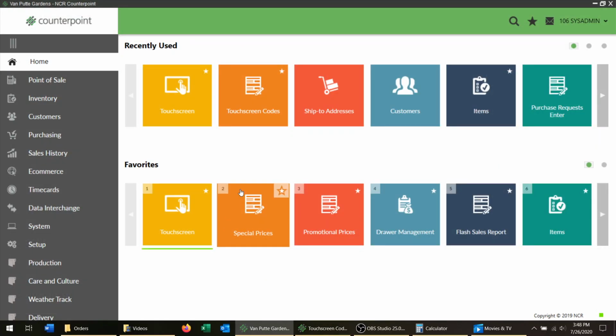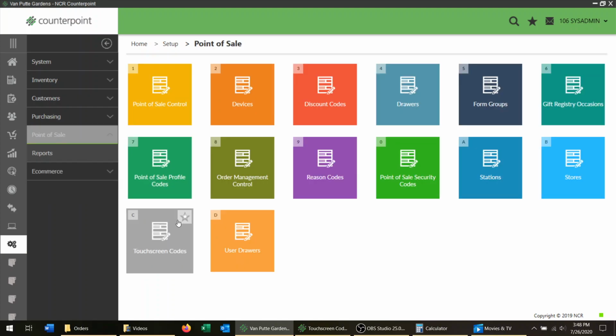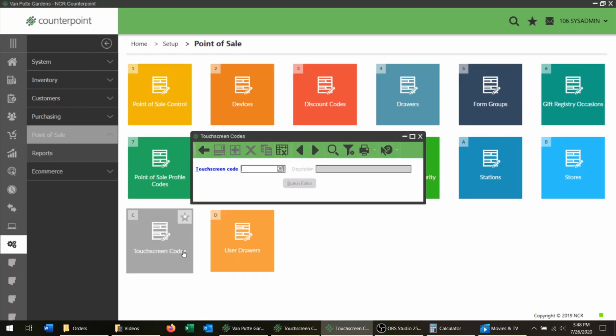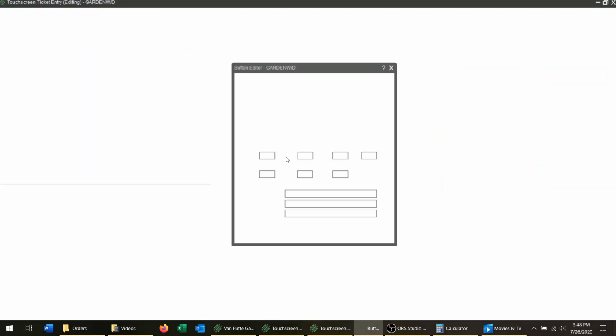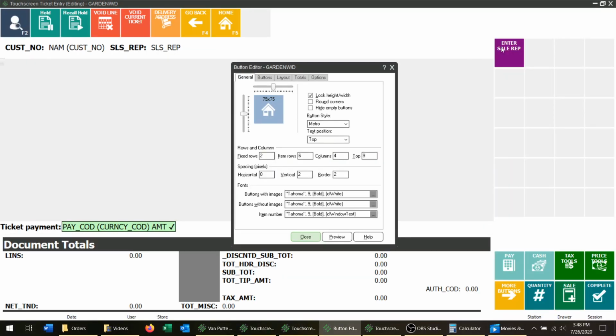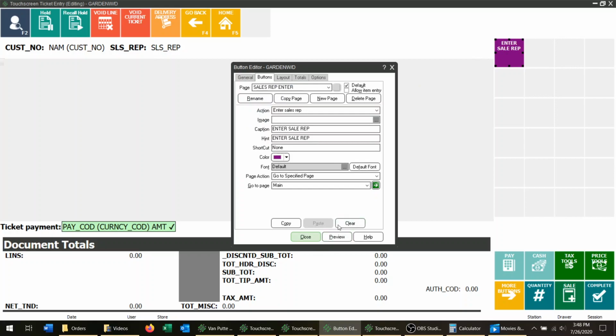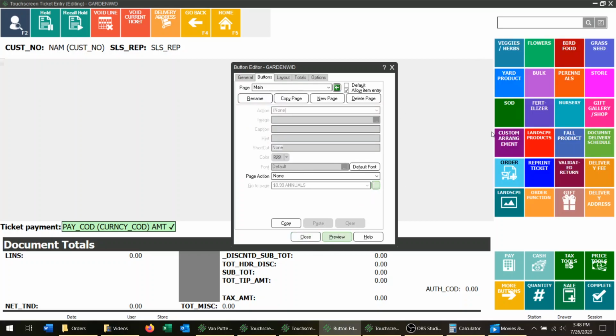In the touchscreen. So I'm going to go to my setup, point of sale, touchscreen codes. I'm going to find the main touchscreen button editor. So I'm going to go through here.